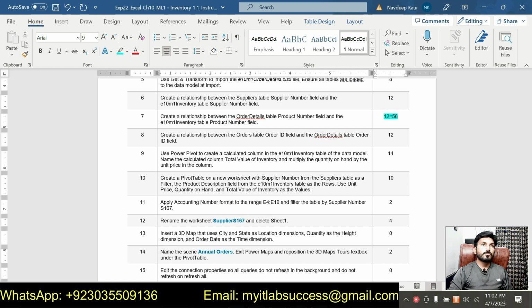So as I told you, I have solved 7 steps in this video, and for the remaining steps from step 8 to step 15, 2 steps have 0 points, that is step number 13 and step number 15. So only 6 steps are left. I will just give you an overview for those steps so that you can solve this assignment on your own as well. So let me show you the remaining steps.